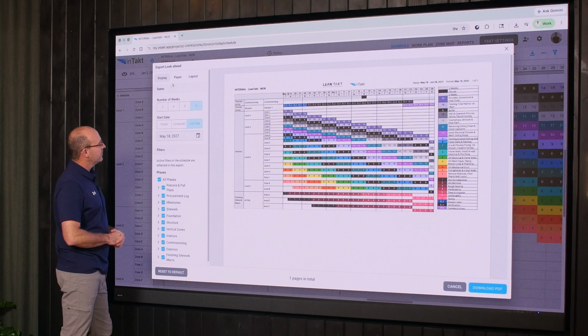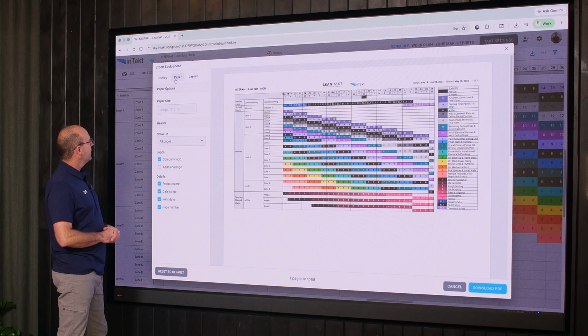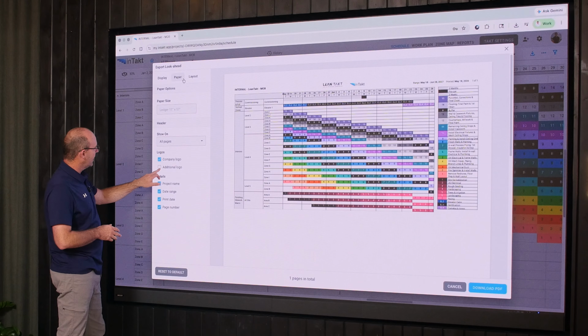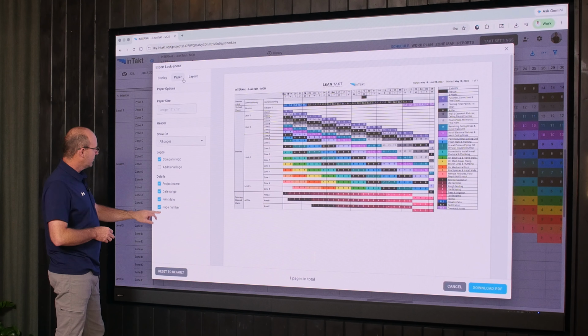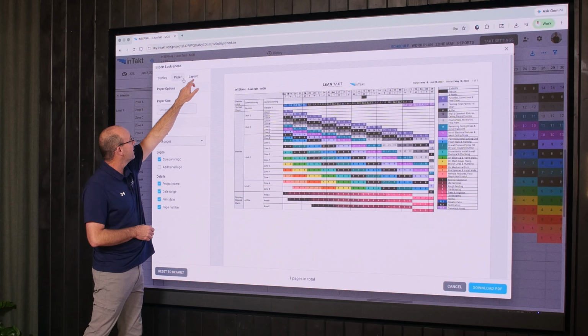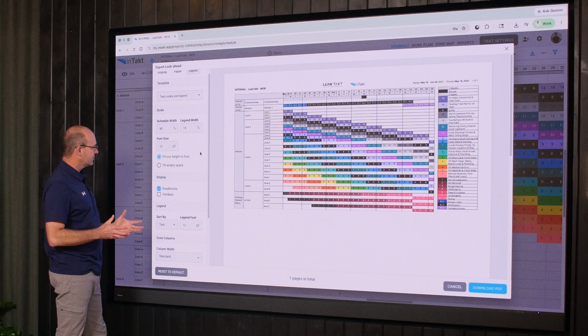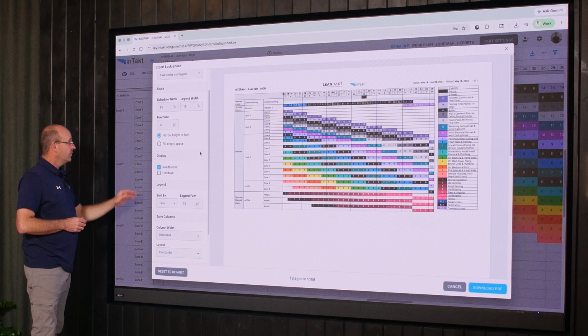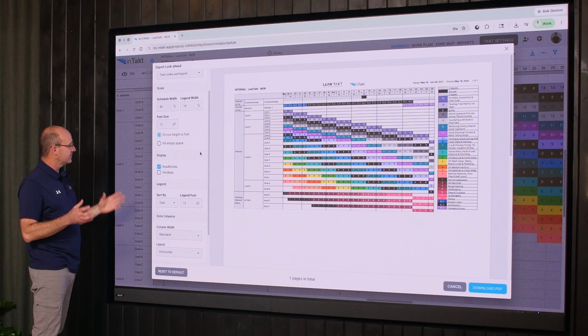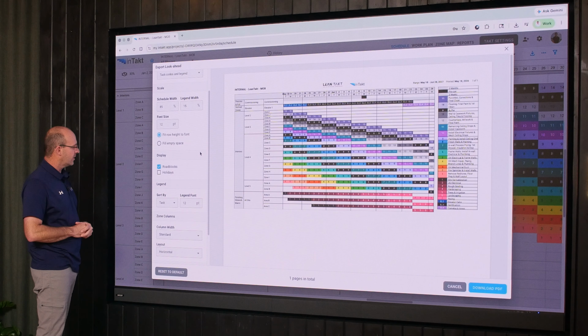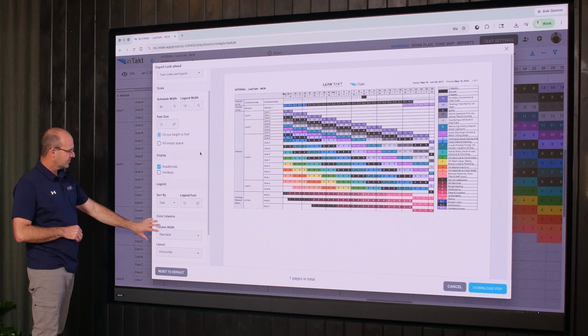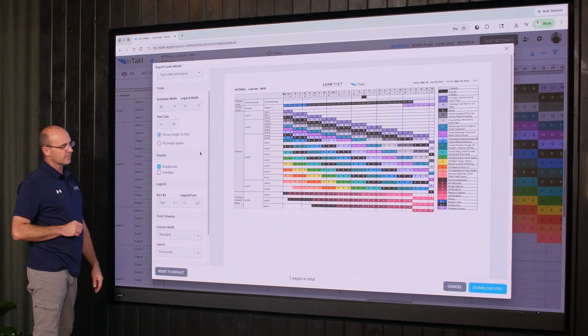If you go over here to paper, which is a super gem, you'll have some default settings. You can add your company logo if you want. You can turn these on or off. And then the layout, which I really appreciate, will give you additional options. So you can start to fit things, fill empty space. You can turn roadblocks on and off, holidays on and off. You can sort. You can do a lot of different really cool things here.